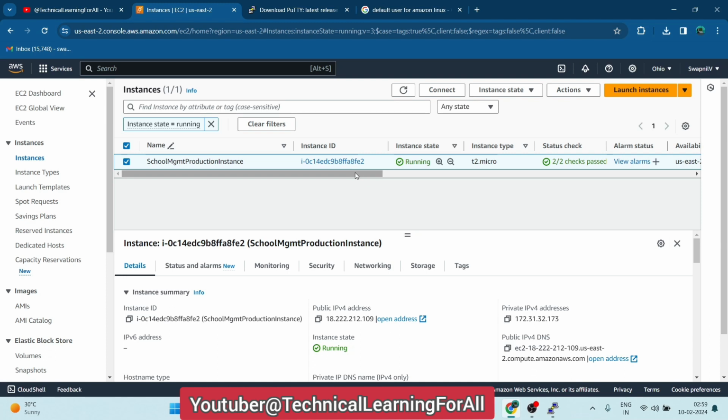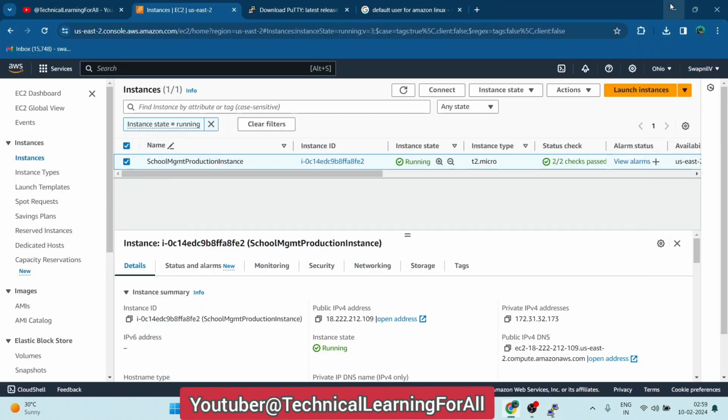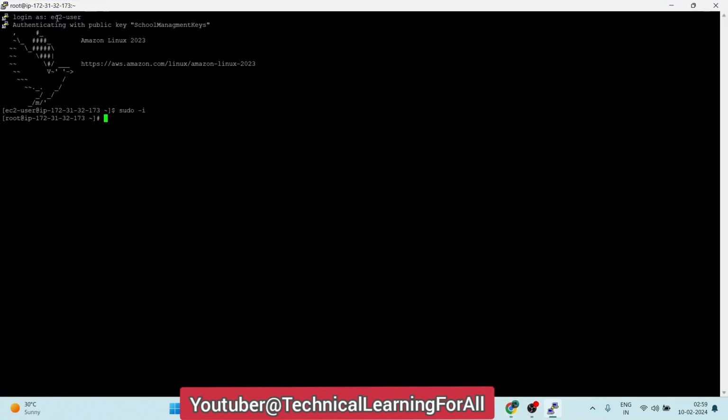Then we can install the Tomcat server. So you can perform that installation as per your requirement in the future. Our today's goal was just to create the virtual machine. So we created the virtual machine, or we can say the EC2 instance, with the name school management production instance, and we connected to that instance by using PuTTY.